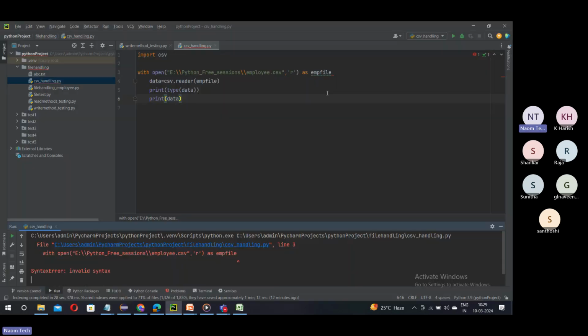Okay, the syntax error is this. We have to put a colon, like any other block. When there is a block, we have to end it. We have to declare this with a colon here. Okay, I got it. Let's run this now.